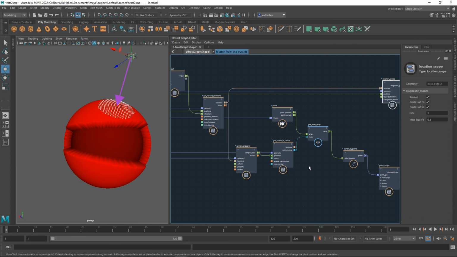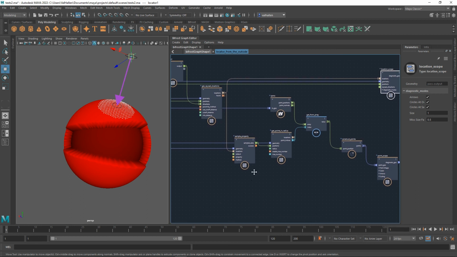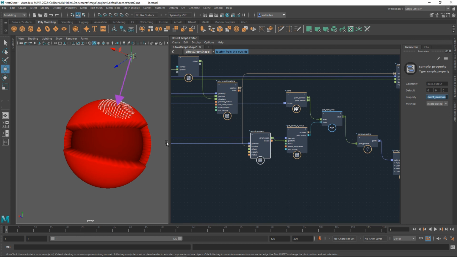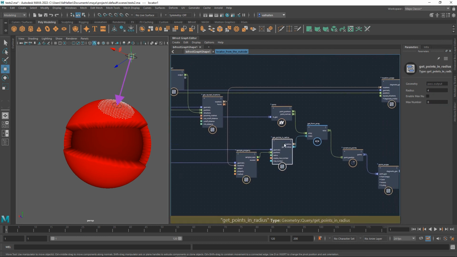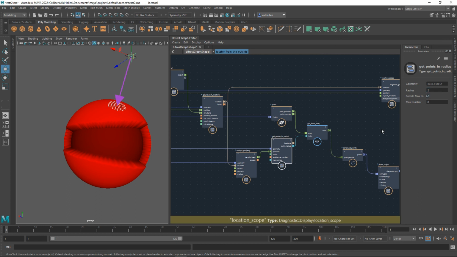So once I was happy with my raycasting and it was hitting, and I got locations and all kinds of stuff like that, then we sampled that property, and the property we sampled was point position on the red sphere. Then we got points in a radius, and we can change that radius, so we can make that bigger or we can make it smaller, like that. We can say, look, I only want 8 points or 16 points or whatever. If I turn that off, it's just going to find all of the points in that radius.